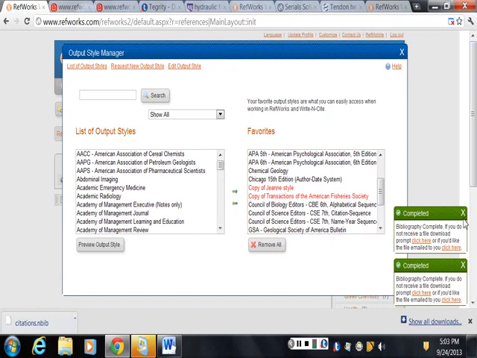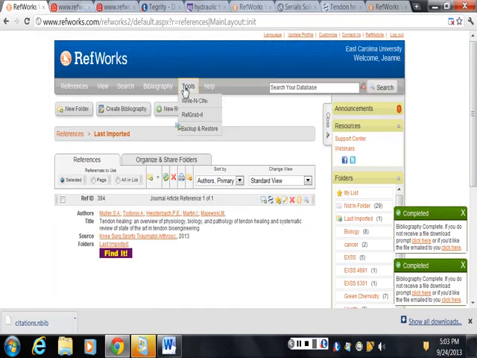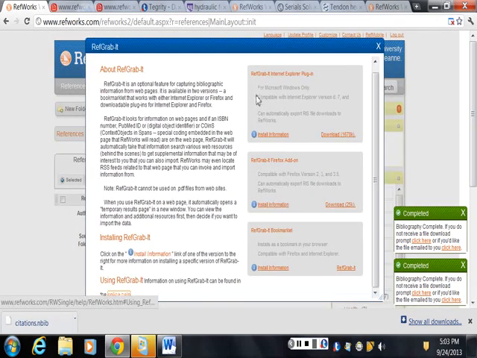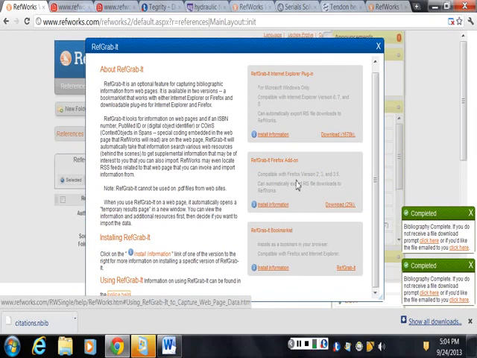Any other questions? Yeah. The RefWorks, is that only for websites? Yeah. Just for websites? Yeah. Okay. Is there a Chrome plugin for that, or is it just the edition? I don't know if they updated it lately. No, it looks like they still have it for Firefox and IE. Hopefully Chrome will come out soon.